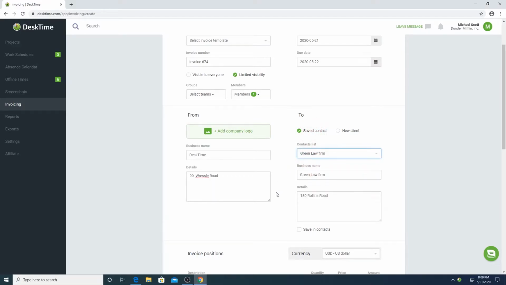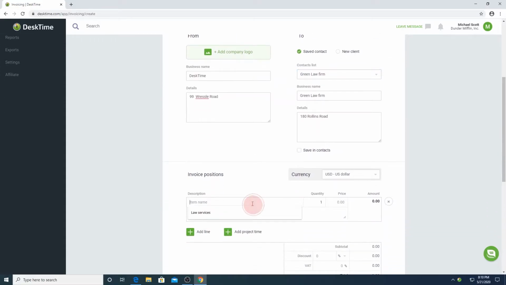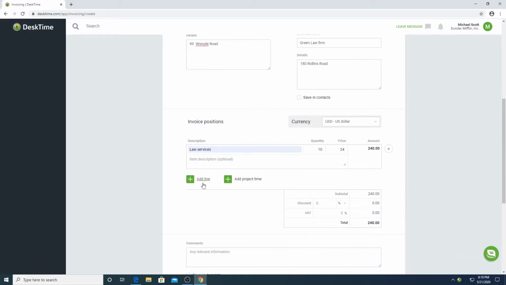Now you can add billable positions to your invoice. Enter a name for the position and optionally a description to it. Add the quantity and price per unit here. To add more positions, click on the option here.